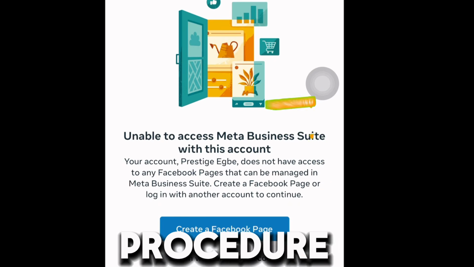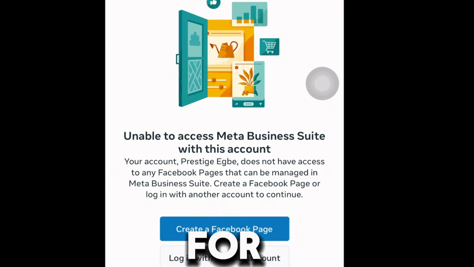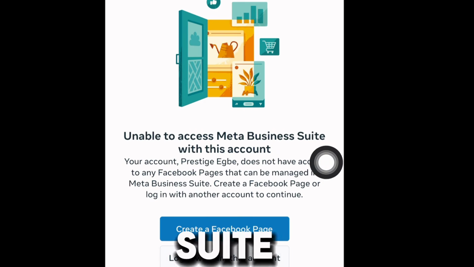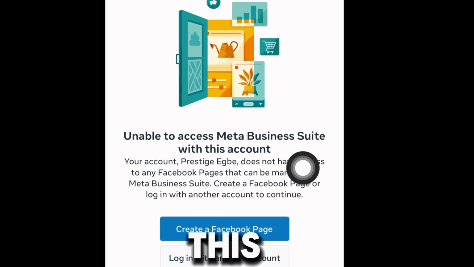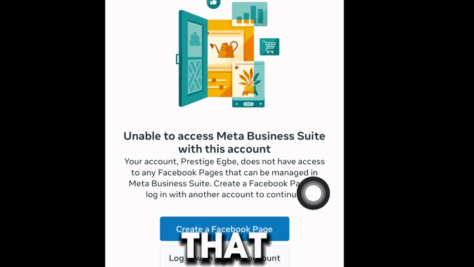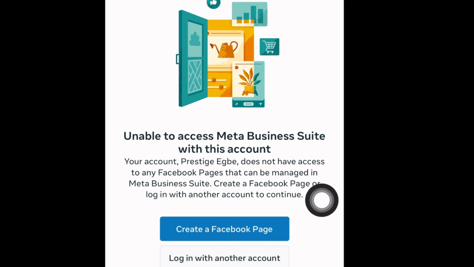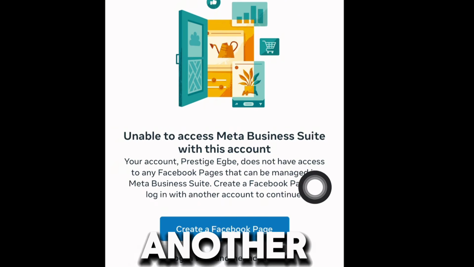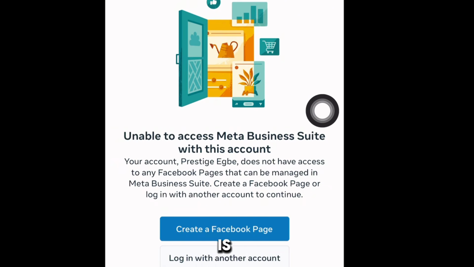And using this procedure, it will work 100% for you. So once you do that, the next thing you want to do is say unable to access the Meta Business Suite with this account. So your account is this, and to any Facebook page that can be managed in Meta Business Suite, create a Facebook page or log in with another account. So all you have to do right now is to create a Facebook page. Click on create a Facebook page.